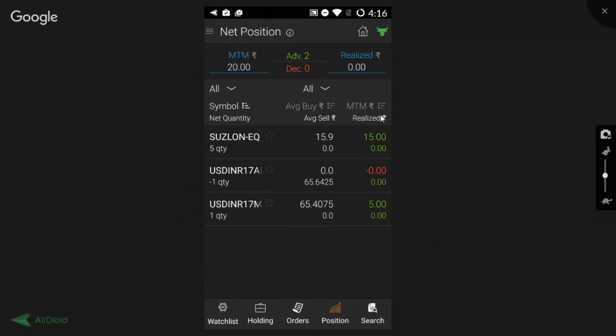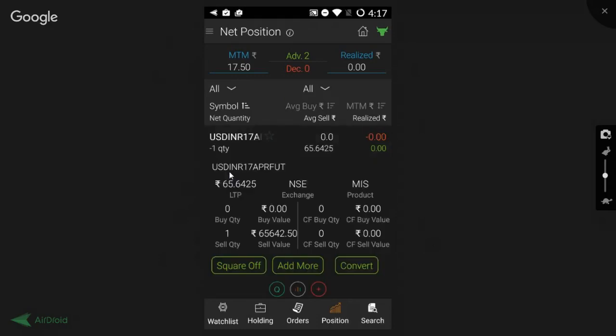This is a mark to market of the position that we hold, and if we squared off the position, we would have seen it in realize. And to know more, we just have to click on the script that we have. As we click on USD INR over here, it gives us detailed information again.